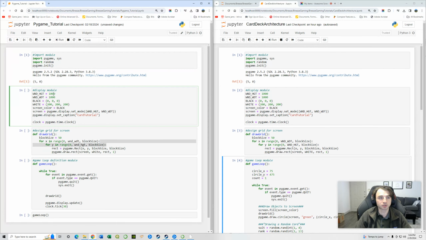So that's the import module. For the display, you can set up the display however you want. For the window, this variable right here, I have the window height and the width set at 1000, 1000. That's what I prefer.